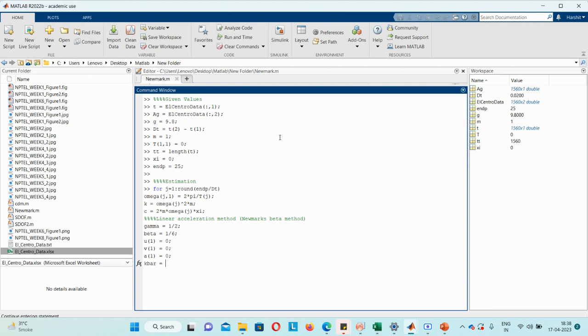Now we need to define certain parameters that we require for Newmark's beta method. So it is k bar, A and B. The relations for them we have seen earlier also, so I will just write the code for them. So k bar is given by k plus gamma c upon beta delta t plus m upon beta delta t square. So k plus gamma c upon beta delta t plus m upon beta delta t square.